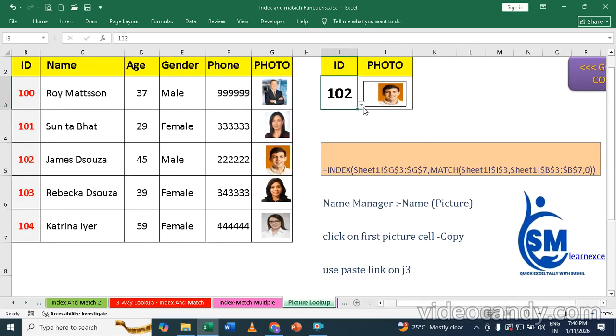So now if I click on any of the numbers over here like this, 100. So this is Roika photo, 101. This is Sunita's photo. So whichever number you click over here, you can see it. So this is the way you can use in case you want to do something like this. This is called as an index and match with picture lookup.